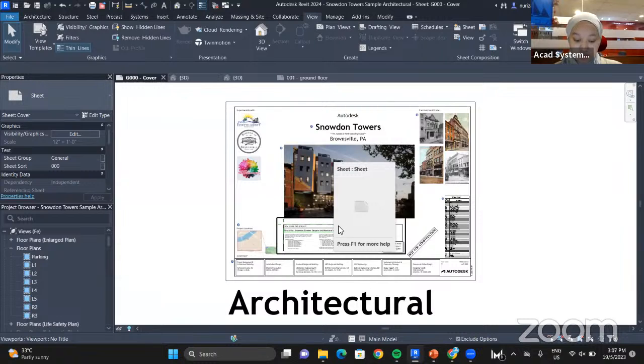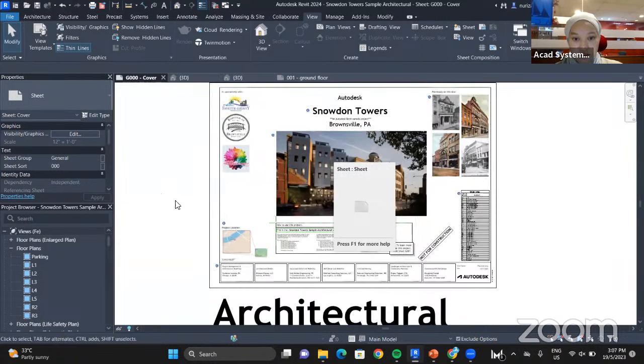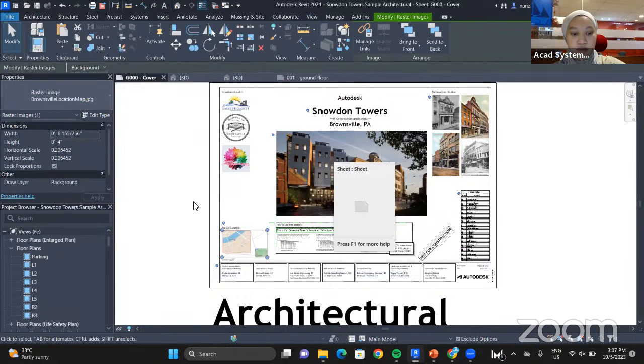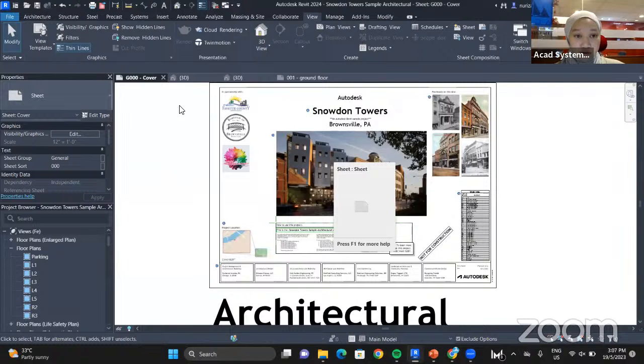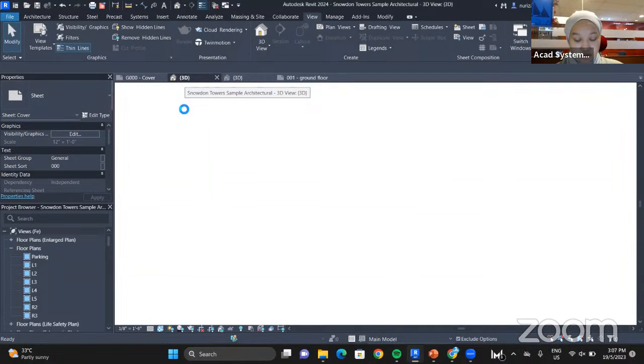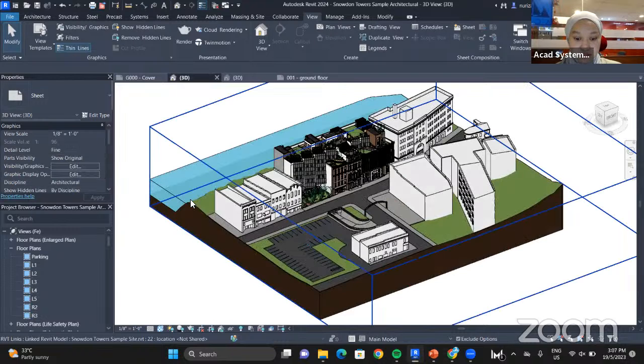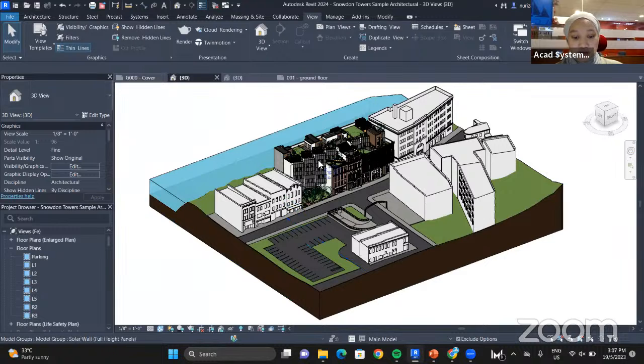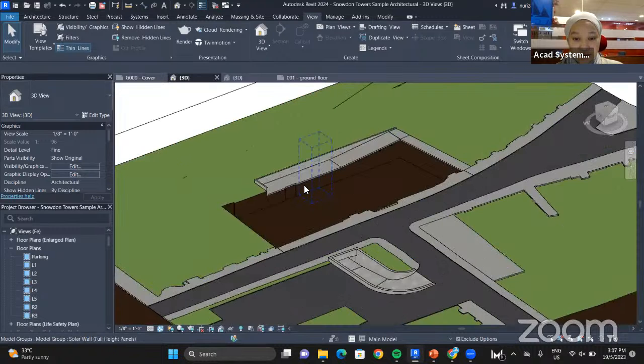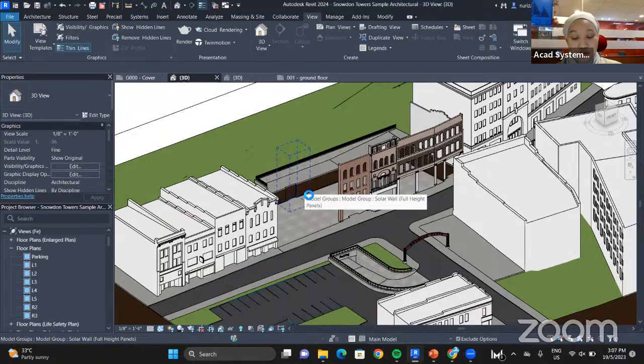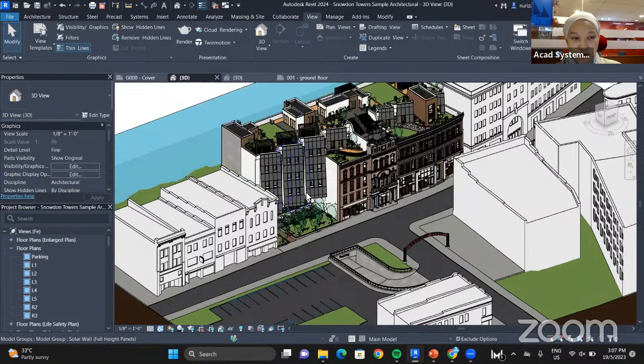So this is how it looks. We can go to the 3D view as well to explore the modeling a little bit more. It's going to take a few minutes. This is a very complex model that is very useful to users who want to learn about a high level of modeling and drawing.